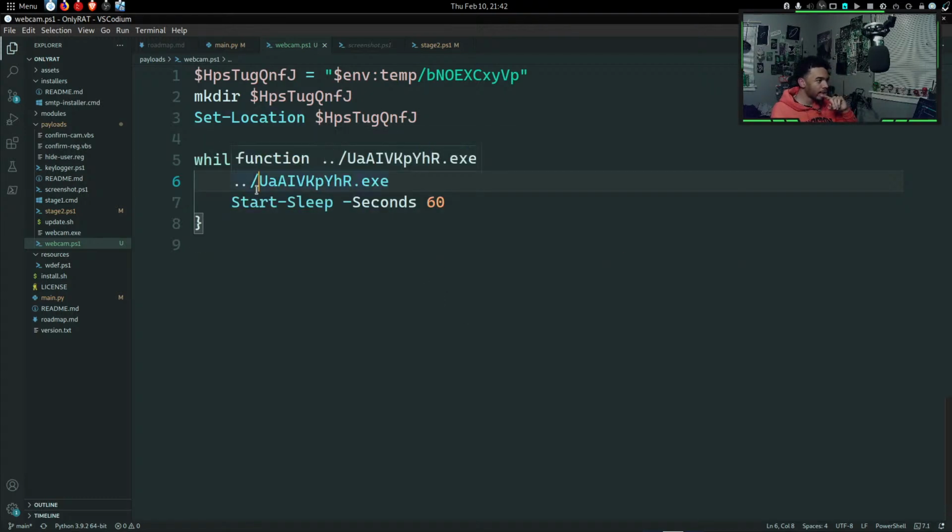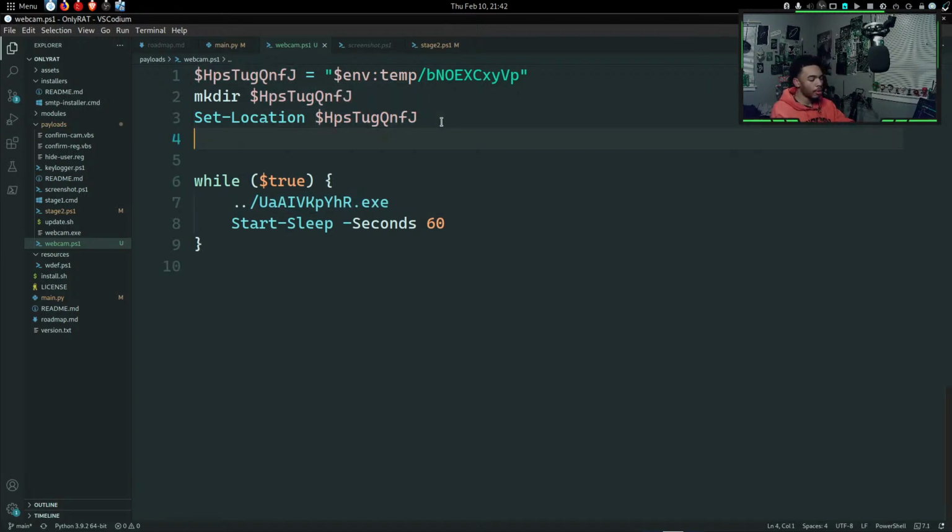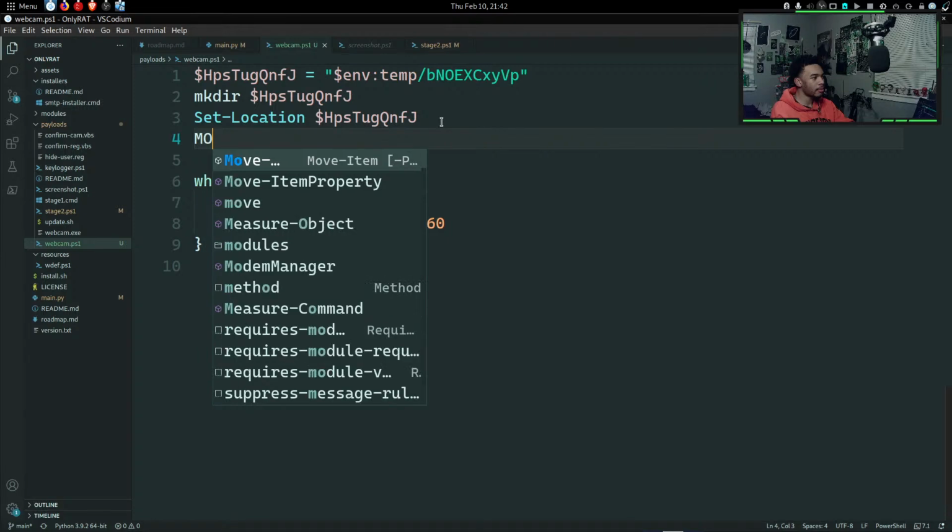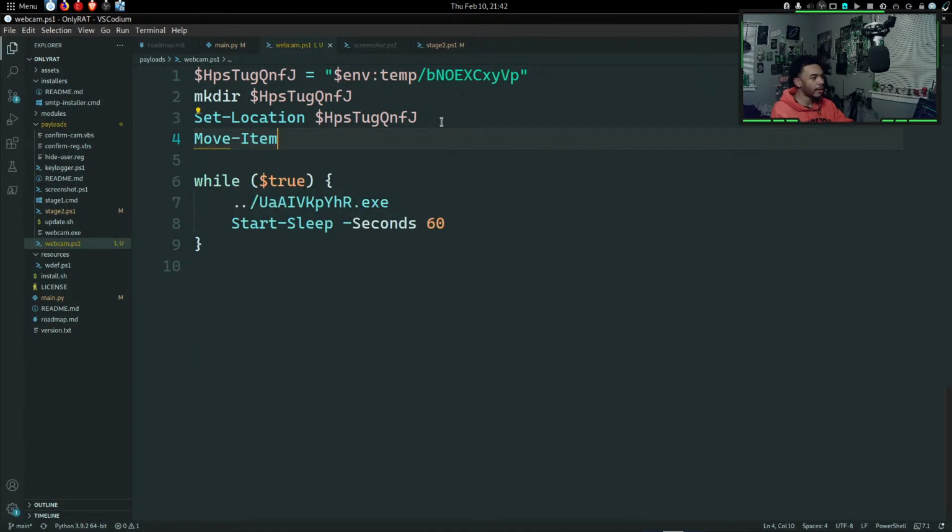Cool. So we go into that previous directory, which would be the temp directory, run the executable, and call it a day. Right? It'll sleep every 30 seconds. Cool. So what it needs to do from there is move. Okay. Let's set location. Oh, before we set location. Oh, set location. Isn't it like move item or something? Move item.